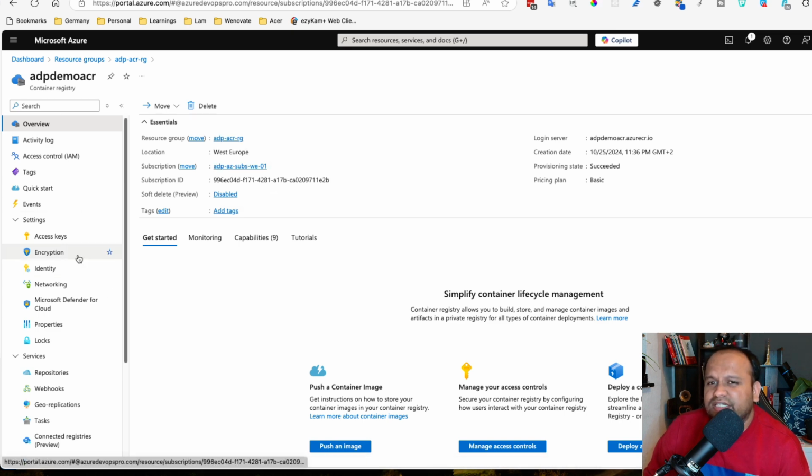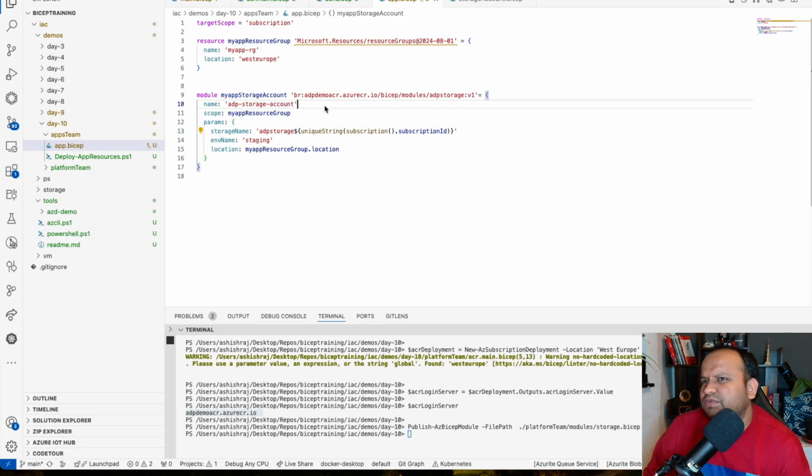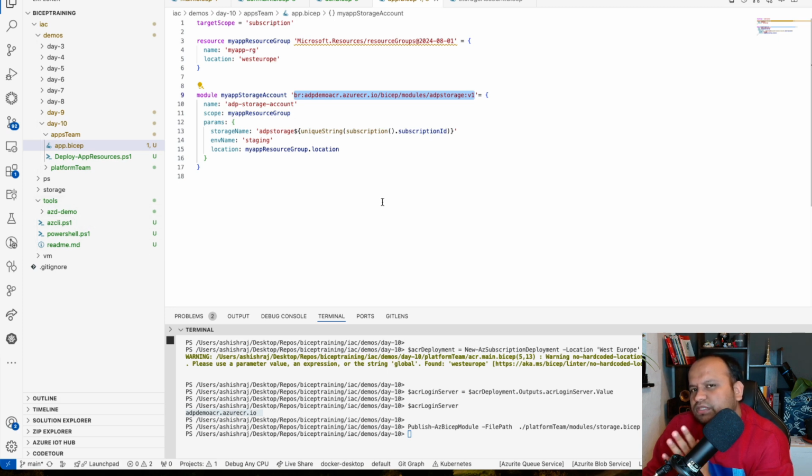The second benefit is that anyone can use it if they can access this path. So they don't really have to have the physical file that contains this module, as in the previous cases, and they cannot see what's defined there, such as the SKU for this storage account. And they cannot change the SKU or other properties to deploy a different kind of resource than a standard resource in your organization.